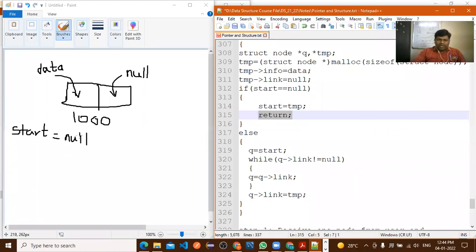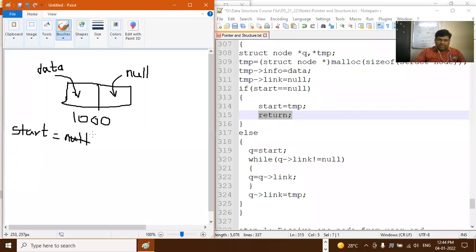So here, instead of null, what will come? Instead of null, the value is temp. So what is the address of temp? 1000, right? So instead of null, start is equal to 1000. It means the start is connected with this first node. But this link is pointing towards null only, right? Or this link is null.